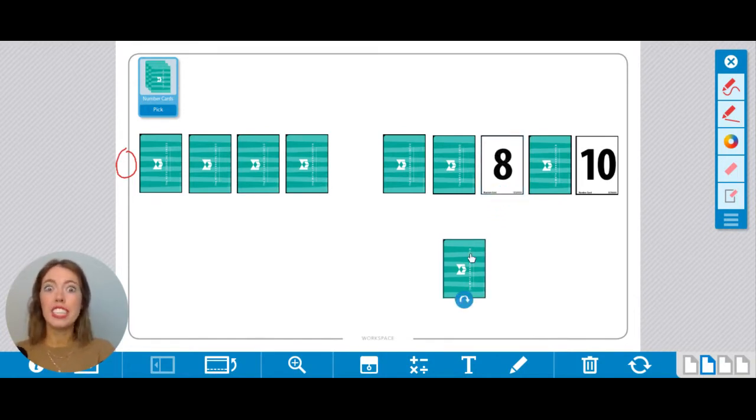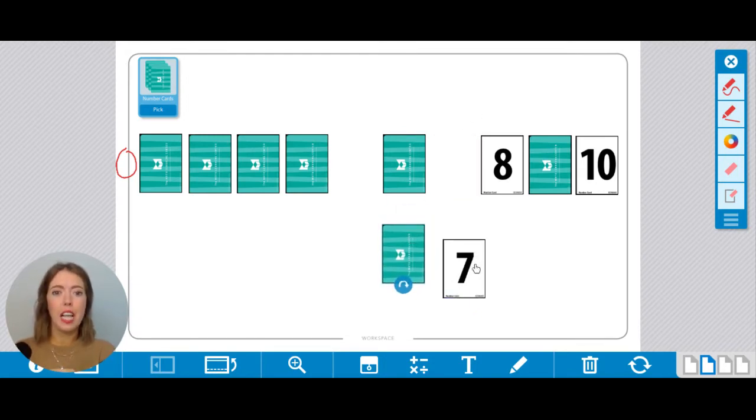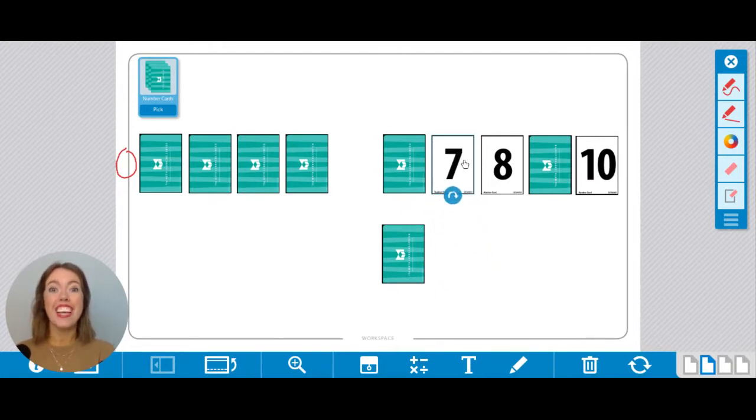Now, let's see what this card is. I'll flip it over. 7. Is 7 more than 8 or less than 8? 7 is 1 less than 8, so we'll go right here, right before 8. Let me move that card out of the way and put 7.